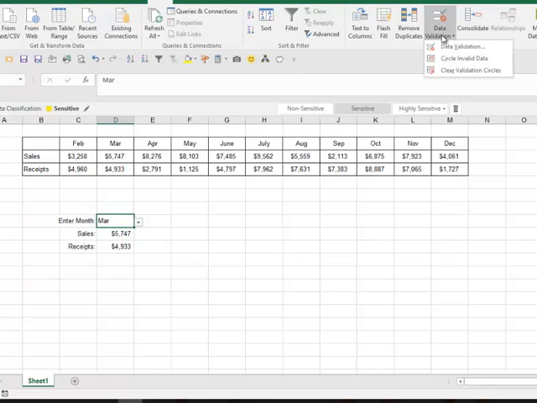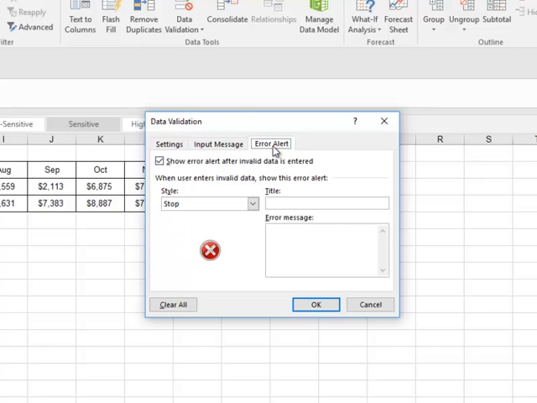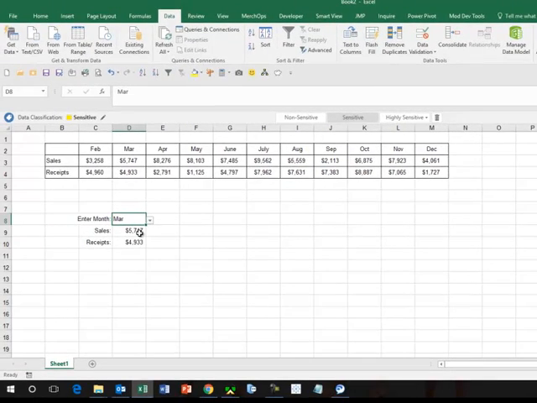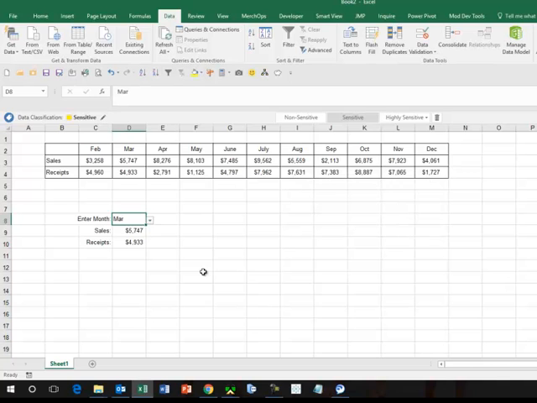Now, some things that you can do there. Back in the data validation box, you'll see there's an error alert tab. And you can actually customize the error message that happens when the user tries to type in something different. So for example, we could put, please use correct month code. So now you'll notice if the user tries to type SEPT, it says, please use correct month code. So it's just one way you can customize the spreadsheet with how the user interacts with it.